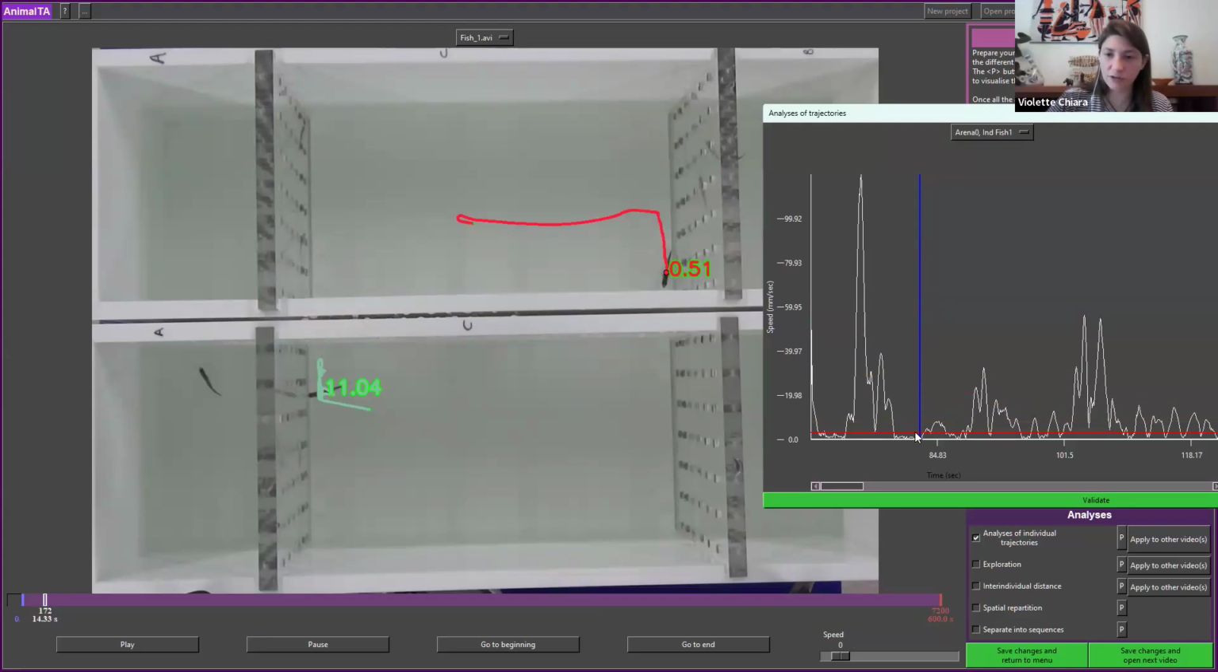So I will just increase my red line, put it above what I think to be a stop. And I say, so it means that everything that's below this line is a stop, and everything that's above is a movement. And now here you will see that the image will be updated. If my text appears in red, it means that the animal is considered stopped. If it's green, it means the animal is considered moving.